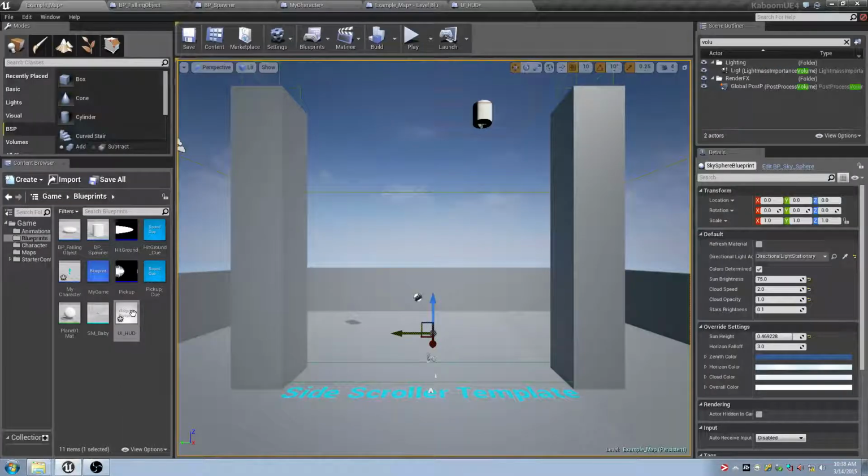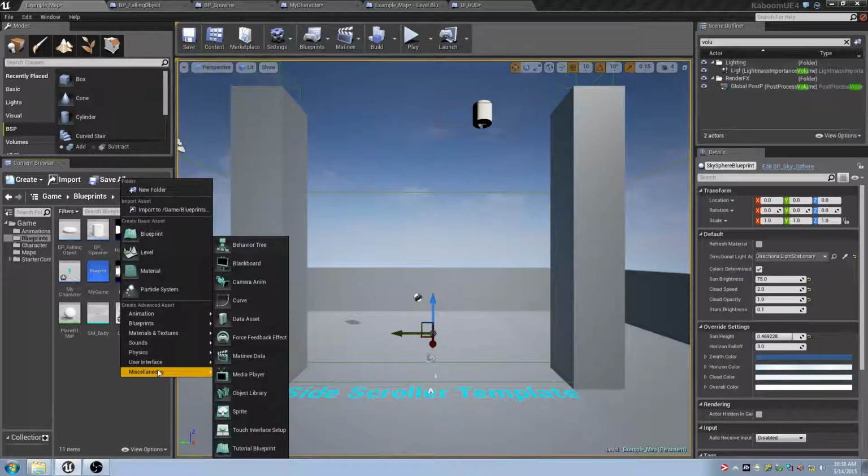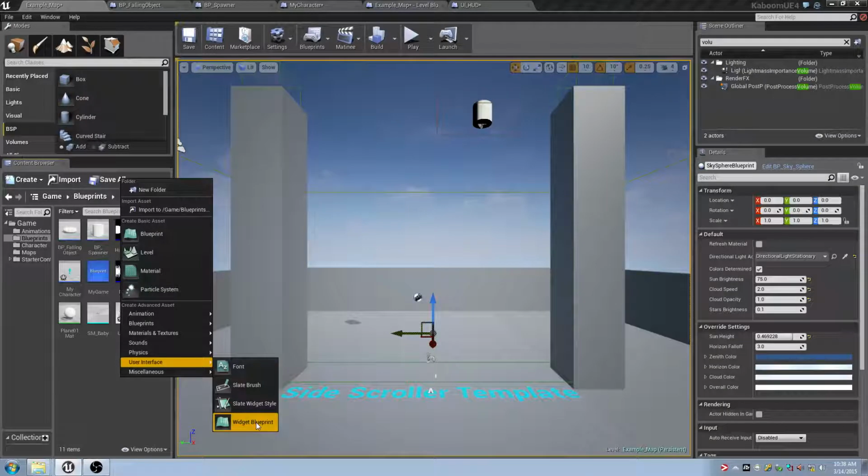The widget blueprint. Right click and go under miscellaneous or user interface and do a widget blueprint.